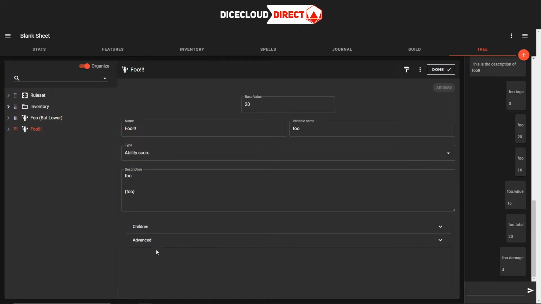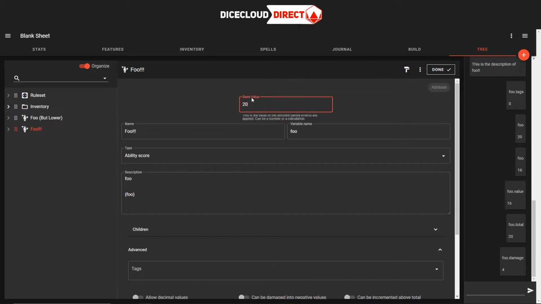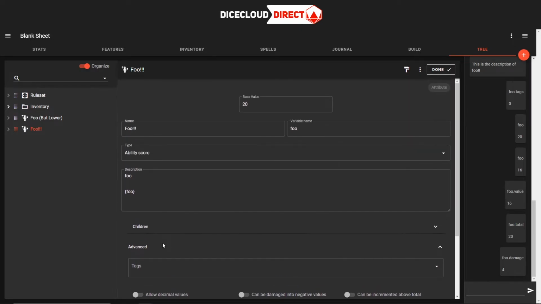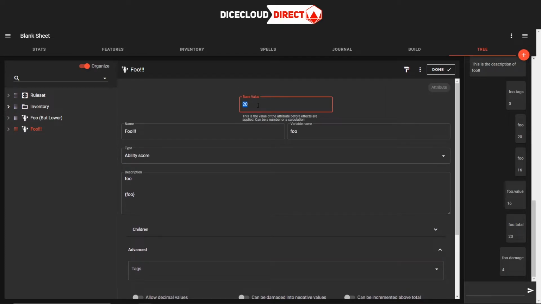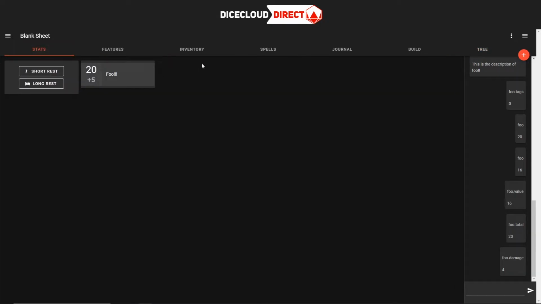Okay, in advanced, we've got a whole bunch of things that are pretty evident. Allow decimal values allows you to type decimal values in here. Can be damaged into negative lets it go beneath 0. Can be incremented above total lets the damage, and again, this is that concept of damage I introduced earlier, go above the base value. Hide when total is 0 just means that when the base value, or after the application of effects to the base value, comes out to be 0, it's still going to exist on your sheet, it's just not going to show up here.